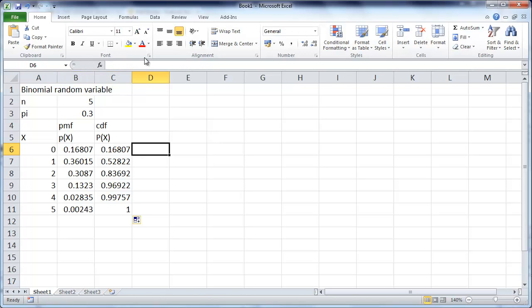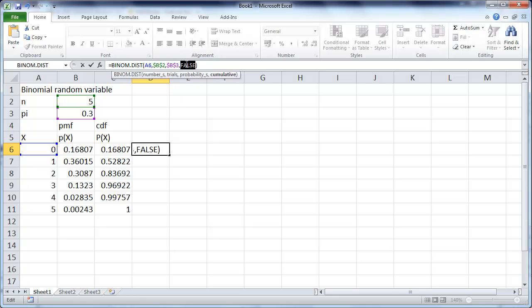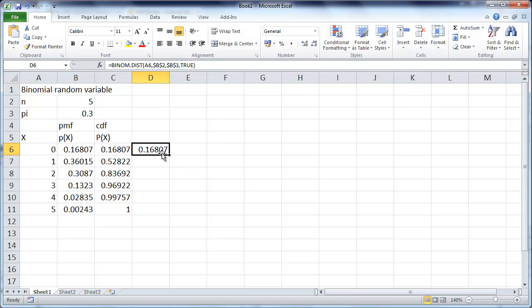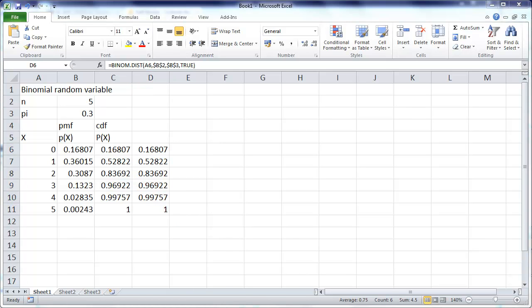But we could also use this binom.dist function, because we know the last input where we chose false, if we chose true, we get the cumulative density function. So I just change that to true and copy it all down, and we replicate exactly the same result for the cumulative distribution function. So let's continue with the Poisson random variable.